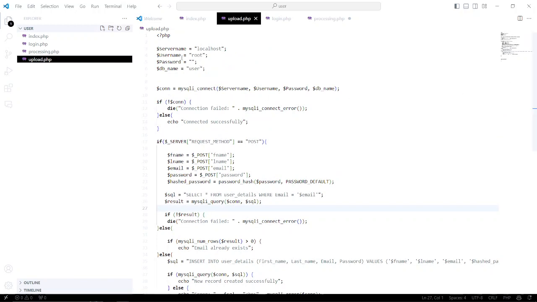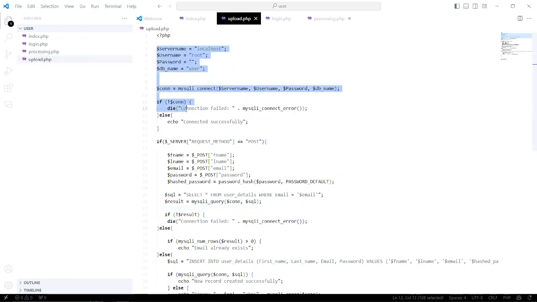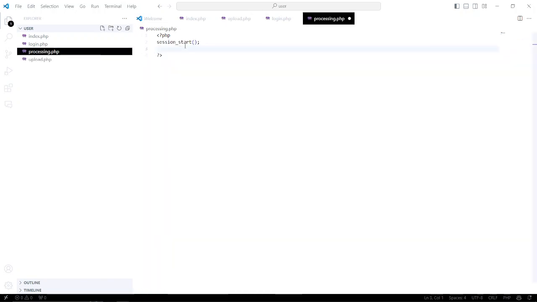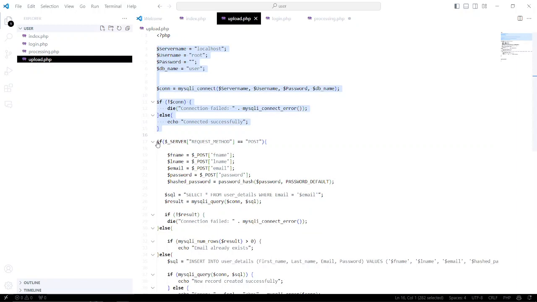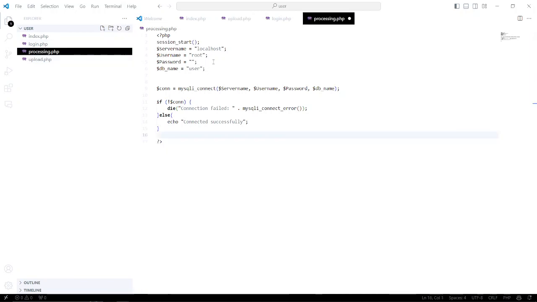So the server name, the database name, you already know this. So we're just going to copy this over into our processing. After copying this over, going to paste it. We're going to go back in there and we're just going to copy this over too. So I'm just going to copy over the first part, go to processing.php, paste it because we want to retrieve. If you haven't watched my first tutorial, please watch the first tutorial before this one.